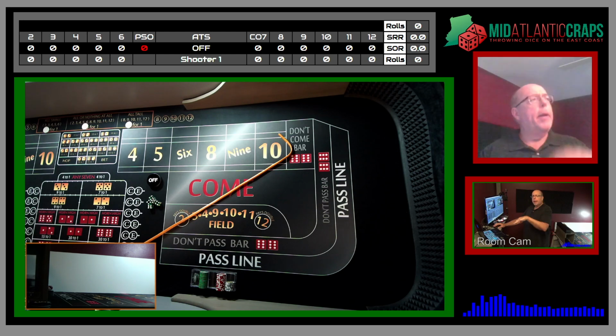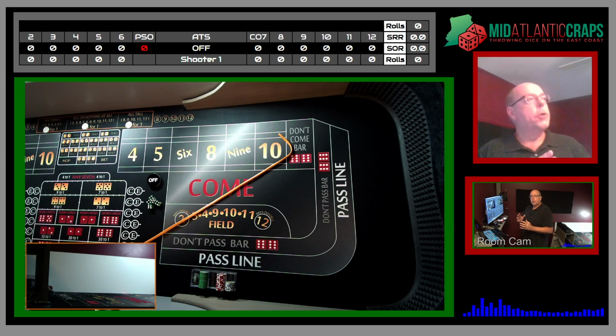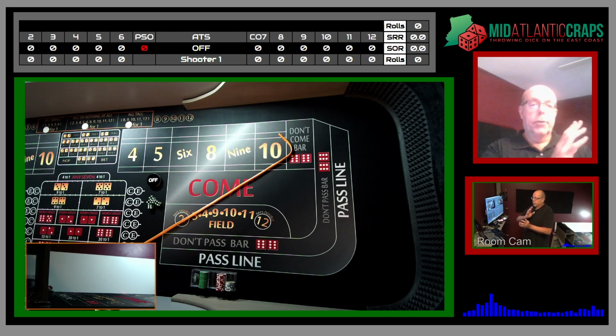WinCraps is a Windows-based software that you can run strategies on. You can put it in super hyper mode, whatever it's called, and you can run an hour's worth of stuff in just a few seconds to see if your strategy really works. I use all those tools, but this is the best way to get good at strategies and make sure the math is right, making sure you're getting paid right. This is the best way that I have found to do it, is doing it at home.